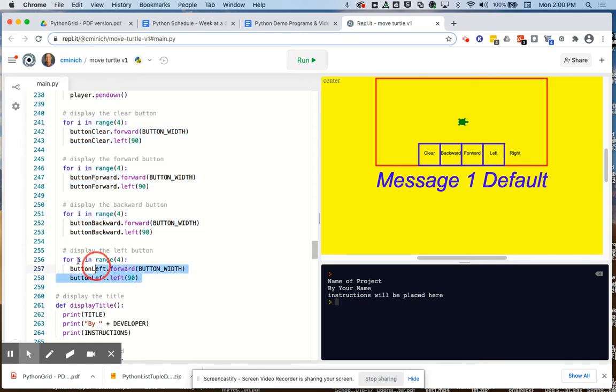So I grab a copy of the 4th one, Command C, make room for it with my mouse, line up the indentation nicely, and do Command V to paste. Line up the indentation if necessary again. Change the word left anywhere that you see it to the word right, and you should be good to go with the right button.